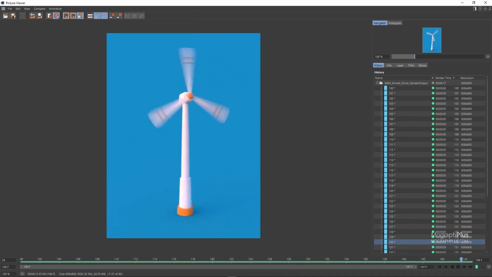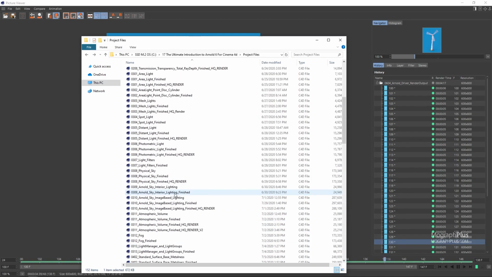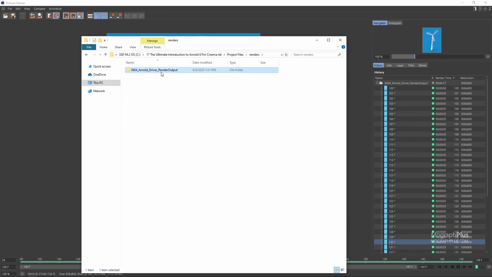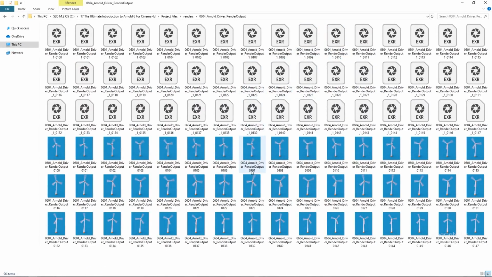If I go to the project files folder for this course, the current scene file we are working on is this 0604 Arnold driver render output. Cinema should have created a folder here for us named renders, and here it is. Now if we go inside, we find another folder that is named according to our file name, and each time we basically incrementally save our Cinema 4D file, there will be a new folder here based on that file name. And inside here we should find our render, both for the regular beauty render and the multi-layered EXR file.